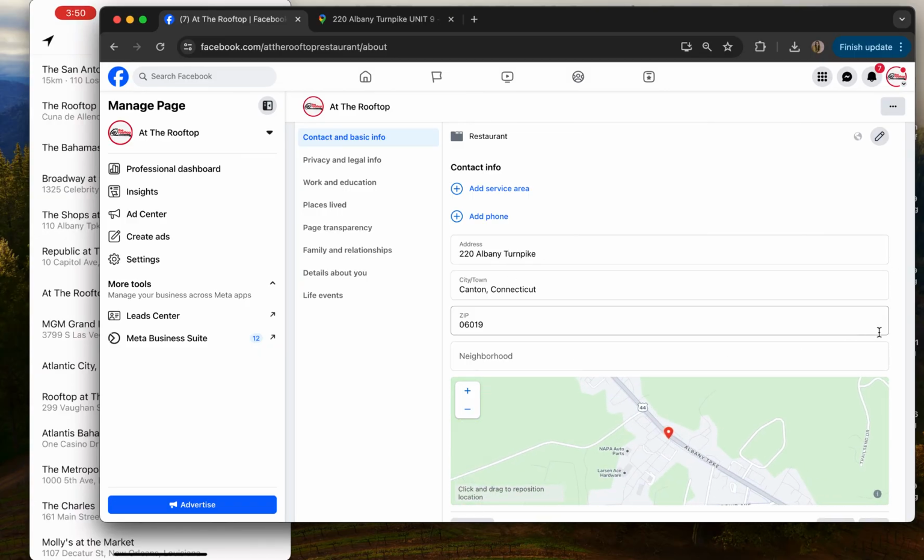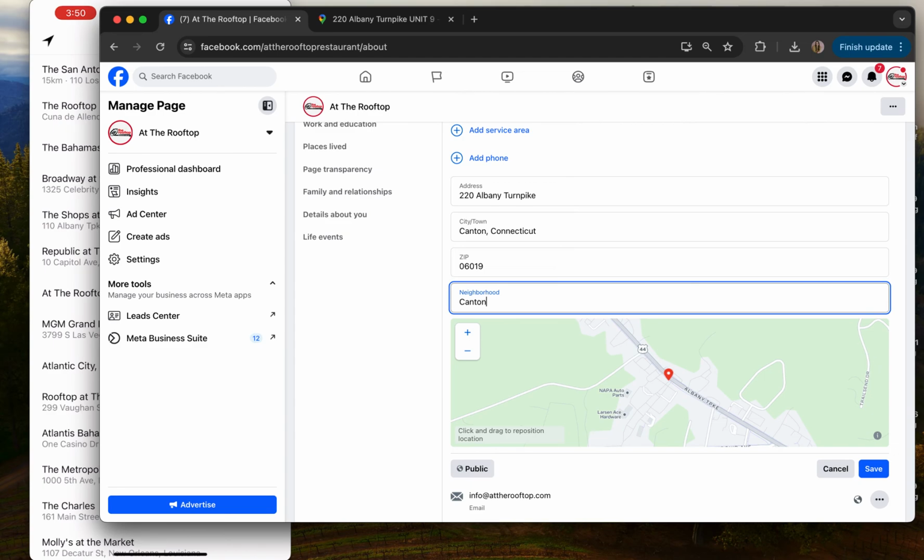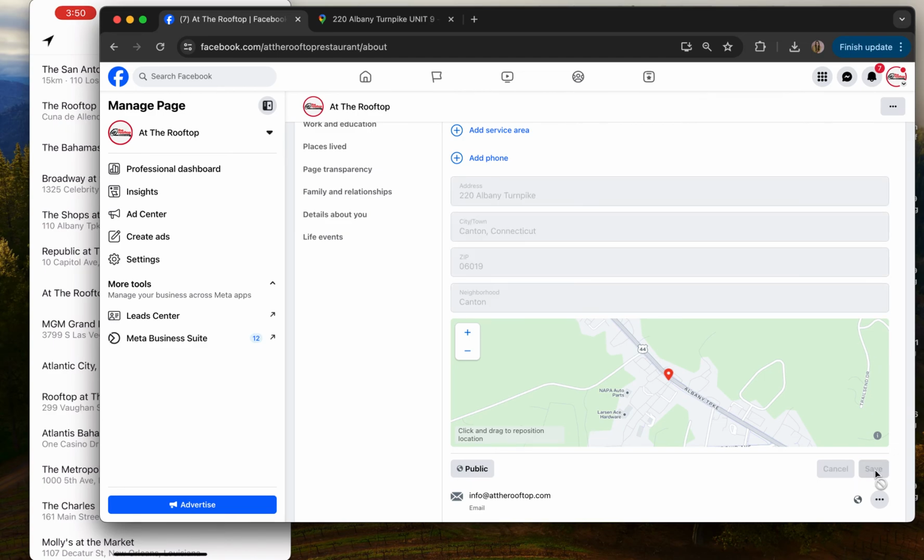Now, once you have the geolocation, you'll see that it doesn't let you hit save. So you also need to enter in the neighborhood in which you are located, in which case they are located in Canton. So then I can click save.